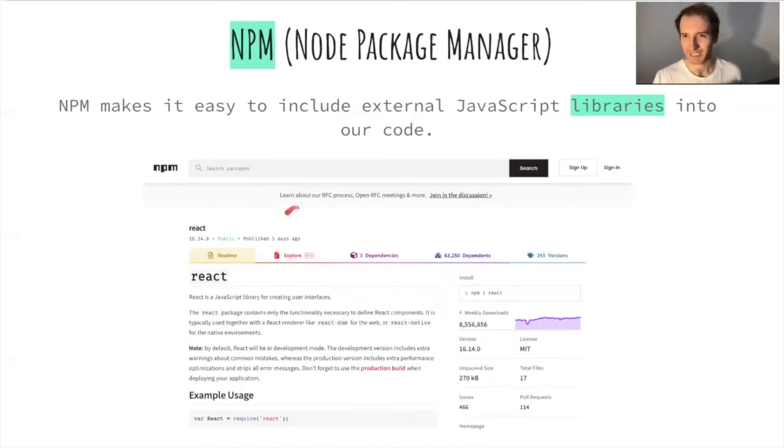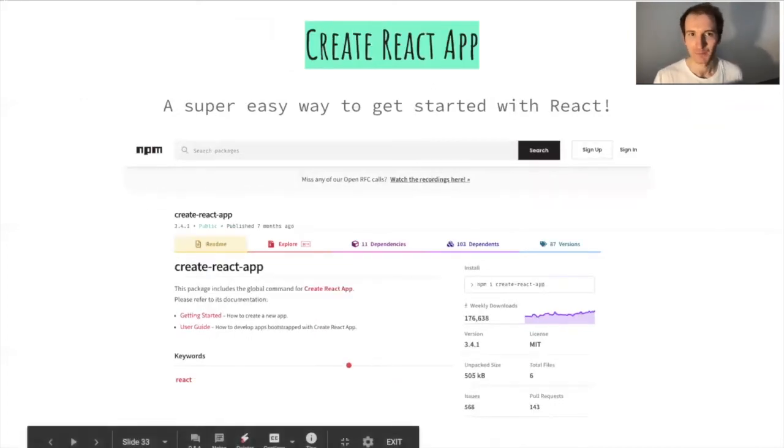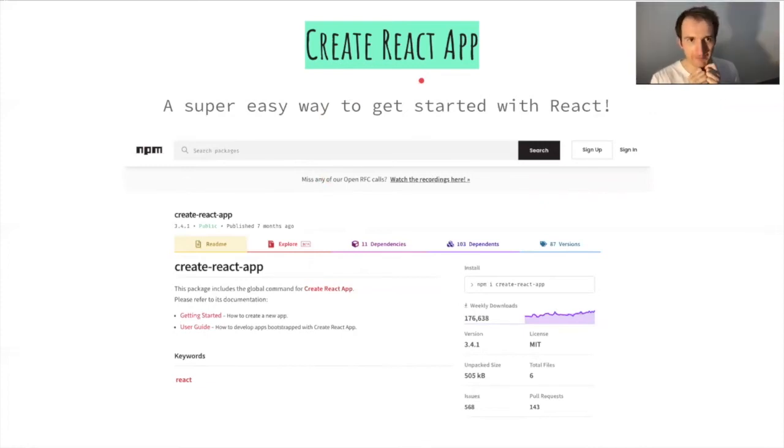There's this really nicely put together site called NPM, where you can type in different libraries that you might want to use. You always have the numbers for the weekly downloads, and some documentation about how to use this particular library and how to include it in your files. And one of those libraries is called CreateReactApp, which I mentioned, which is just a really easy way to get started with React. It's also the way that I would use if I was creating a production-ready React application.